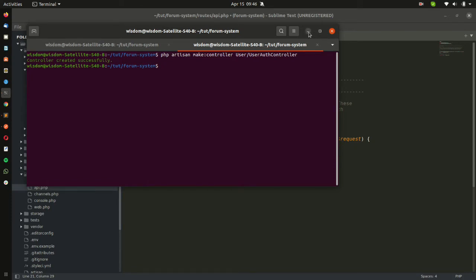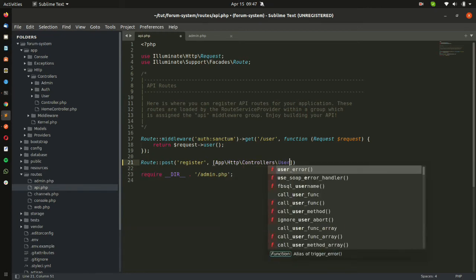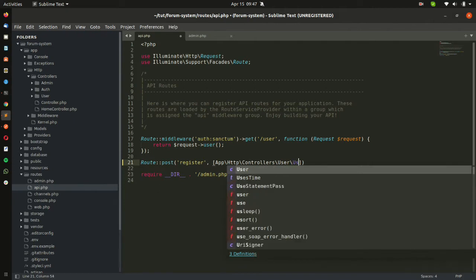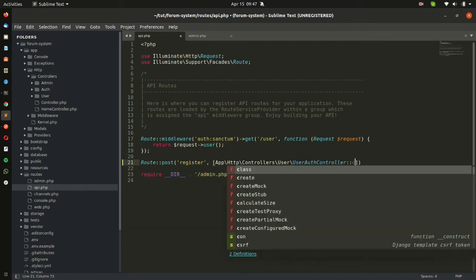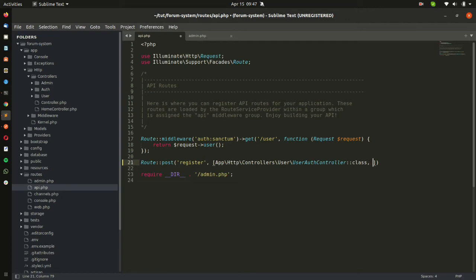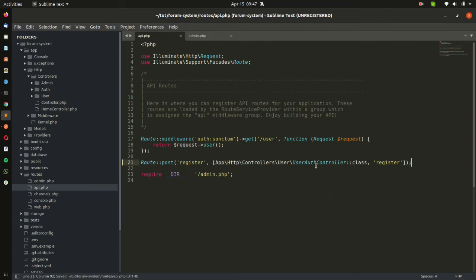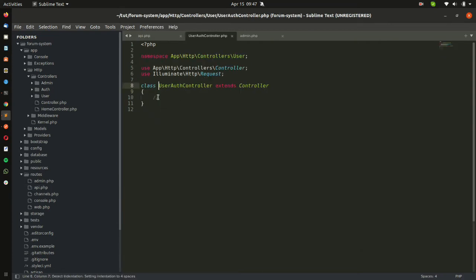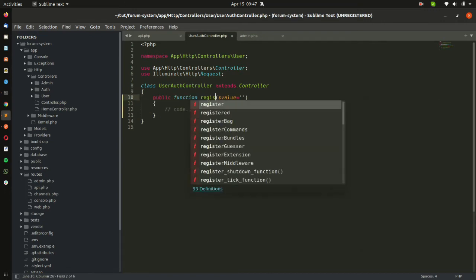After creating the controller, let's go back to the route. The register route will make use of the user auth controller I just created, to handle user registration requests. Let's open the controller and create a register method inside it. This will validate the user request and create the user record.